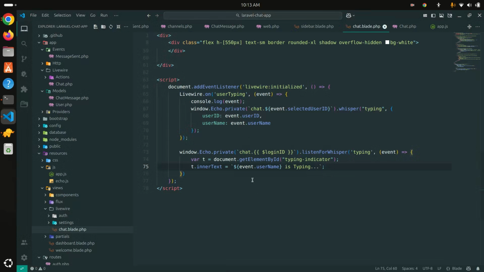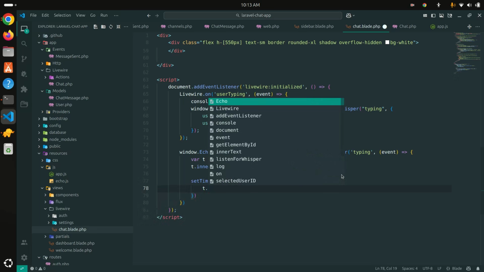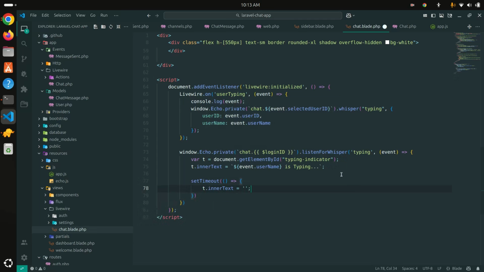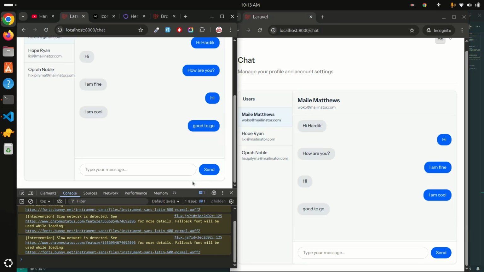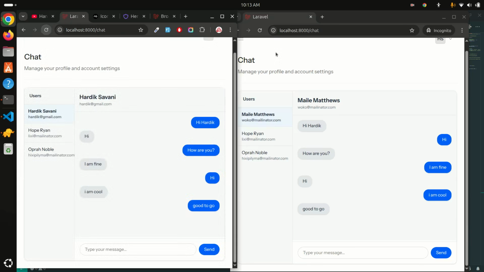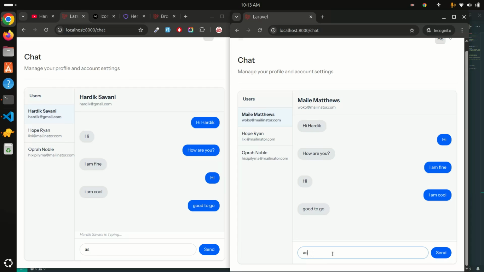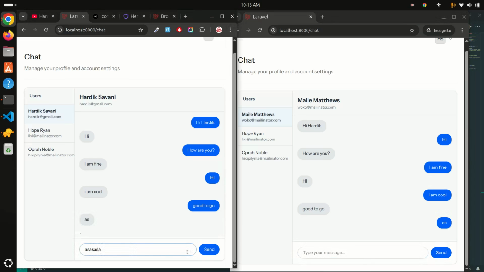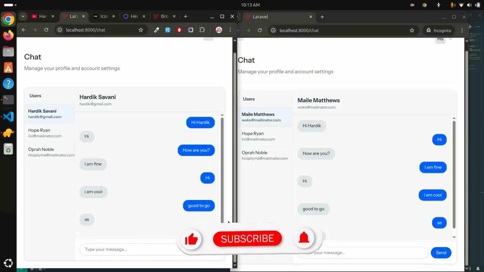So I'm going to use a new method, setTimeout, and inside I'm going to call a new function, and inside that function I will use t.innerText equal to empty. So after 2000 milliseconds it will go away. Let me remove this one and just refresh. If I type, you can see that Mile is typing, and when I stop, it goes away. Same thing for Hardik Savani is typing; after 2 seconds it's gone. So this is working perfectly fine, everything. That's what I showed you in the demo.